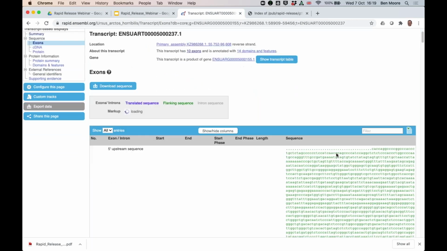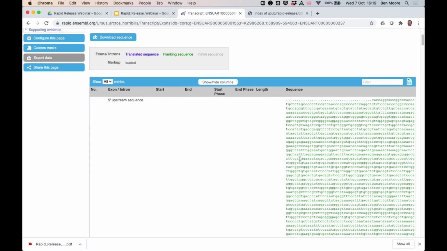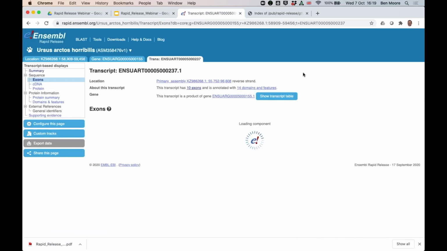And now we have 2000 base pairs upstream of the start codon. And if you download this sequence, you could click download, and then you could get, for example, the genomic sequence or the exons. In this interface you can also toggle the amount of flanking sequence that you see.